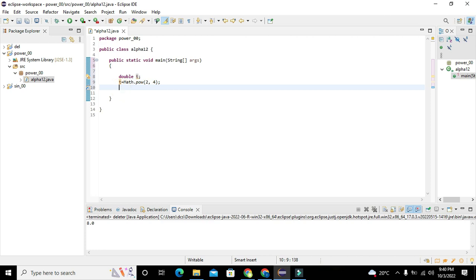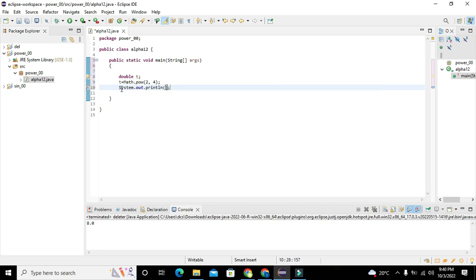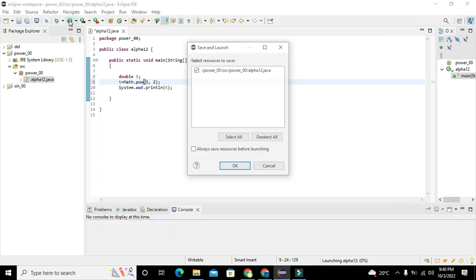So here we will write System.out.println(T). Now our answer will be printed on the output window. So let's run it, and we got our answer as 16. If you want like 3 raised to the power 2, then it will give us 9, and we will see it on the output screen.